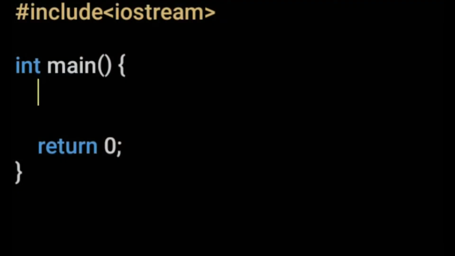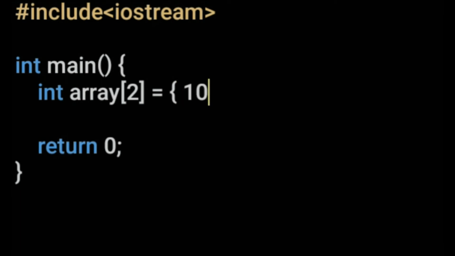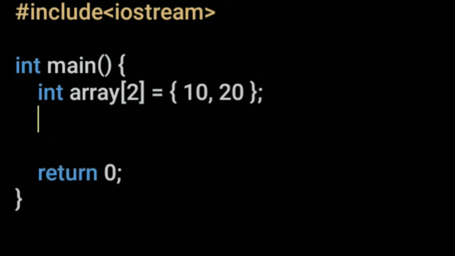So let us see an implementation of the array. In the code I am making an array with a size of 2. So insert 2 and set the values to 10 and 20. And after that, let us print that onto the screen.